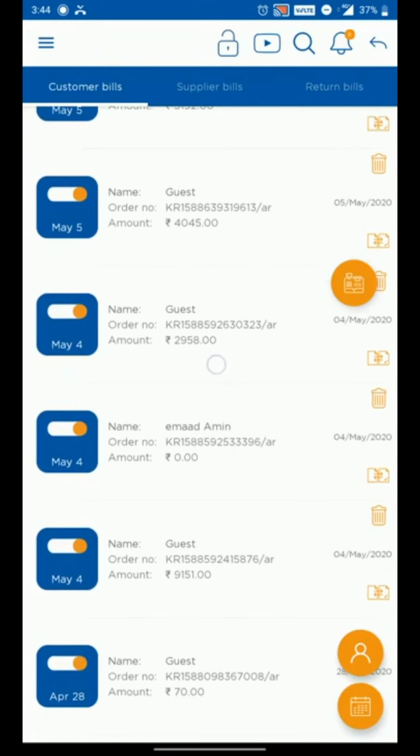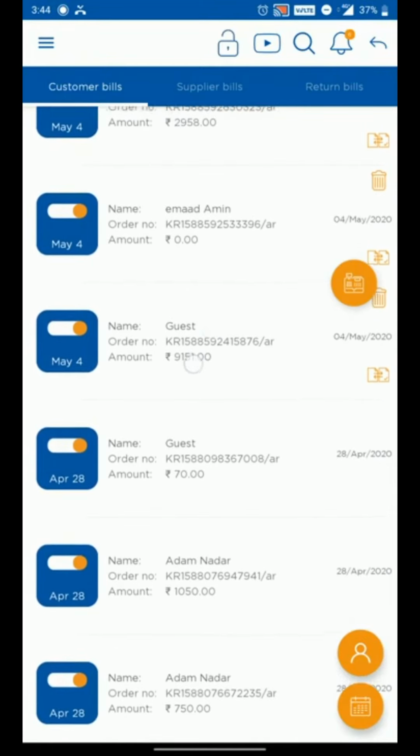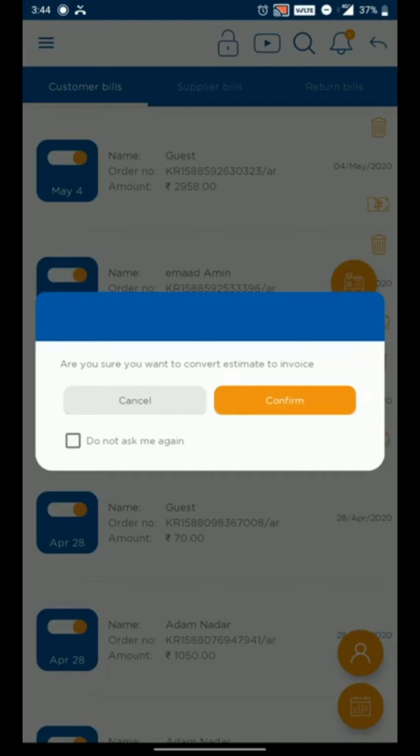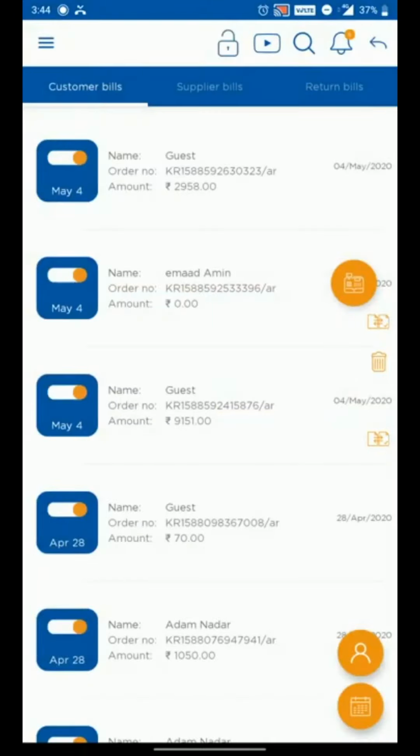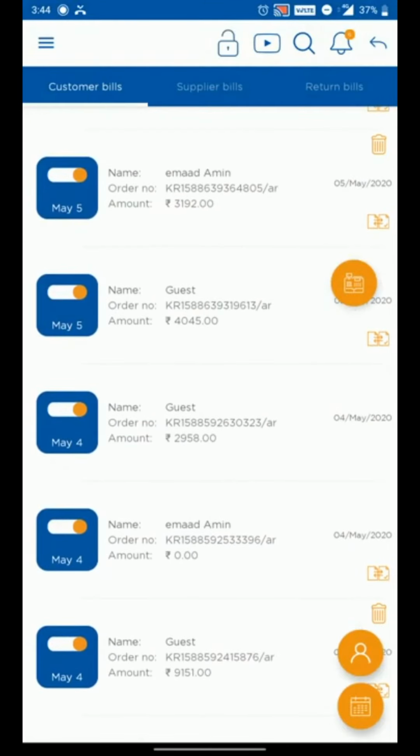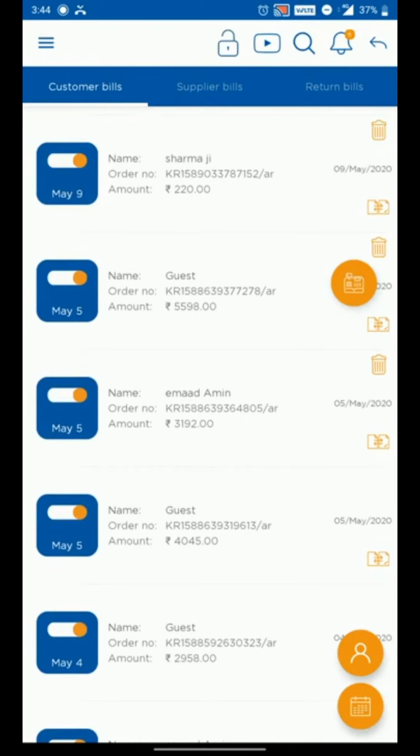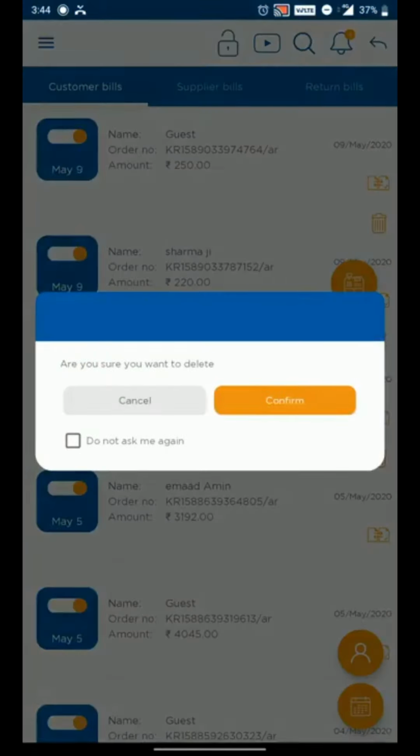I'll demonstrate one of these. So if I click any of these bills, you can see that there is a confirm option where it asks you, are you sure you want to convert estimate to invoice? If I press confirm here, then you will be converting your estimate bill to an invoice now. In a similar manner, if you want to delete any bill, you can just go and click the delete option where it will ask you, are you sure you want to delete? If I confirm it, the bill will be deleted right away. And if you check the tick box of do not ask me again, then it will never ask you again if you want to delete any bill.